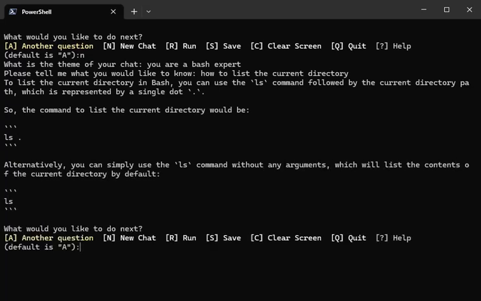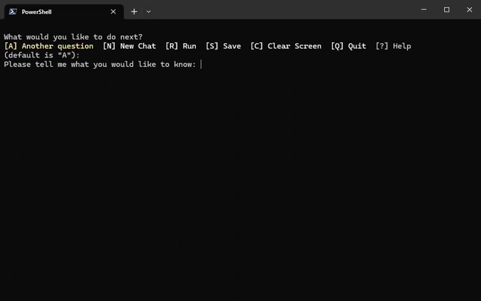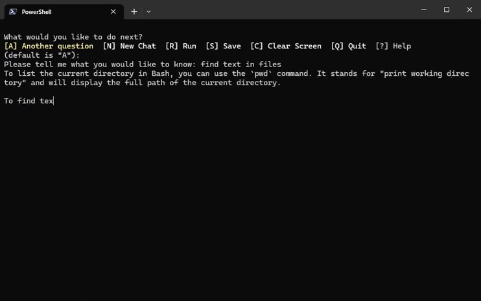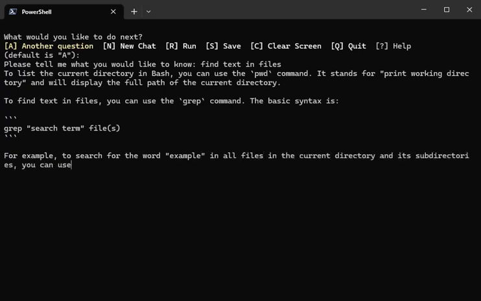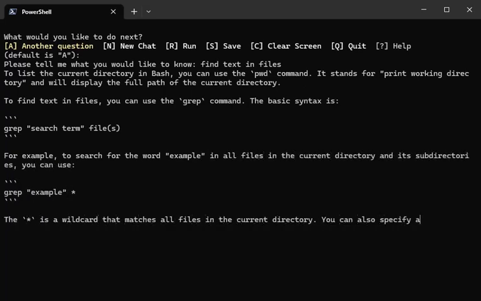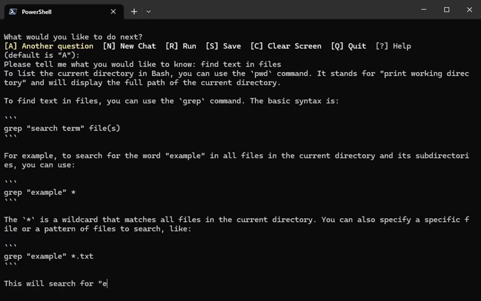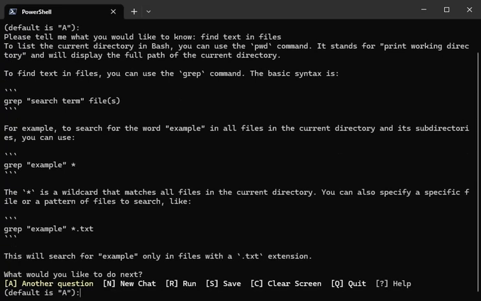Awesome. Let's clear the screen, ask a question: find text in files. That's a little bit different in PowerShell. That would use Select-String. But if I'm in Bash, find text in files, I can do a grep search for file in files, or grep example star. So now you can see how that works.